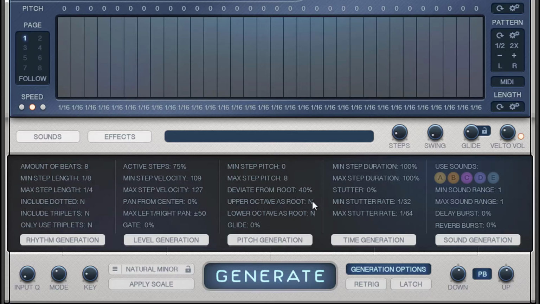Changing this to yes will allow some steps to be converted from a root note to 12 and -12, or octaves, despite the settings here. I don't think we want any glide in this part, so I'll leave it at 0. We'll also leave this section as is.